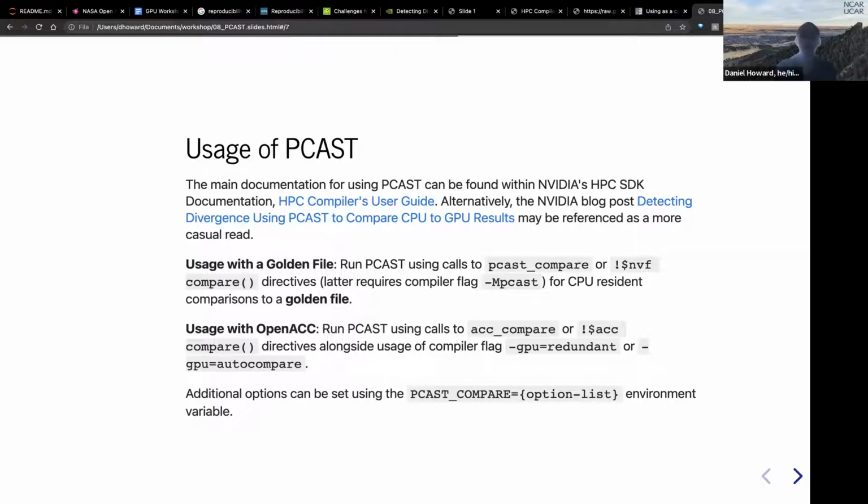To note that if you use a directive approach, you just have to enable that with the -m PCAST compiler flag. And so there's a way in which to navigate the golden file procedure without necessarily needing to modify the source code itself. It can keep to only adding, in a sense, comments or directives that only get enabled for specific compiler flags you might add at later times when you want to do this testing.